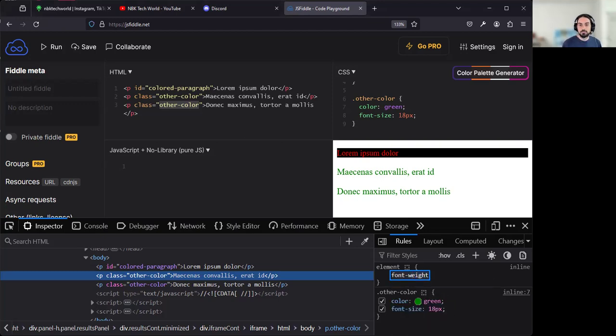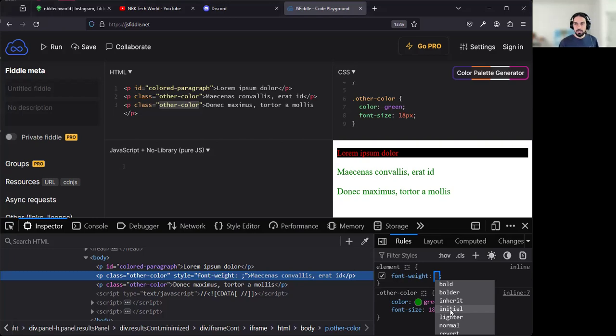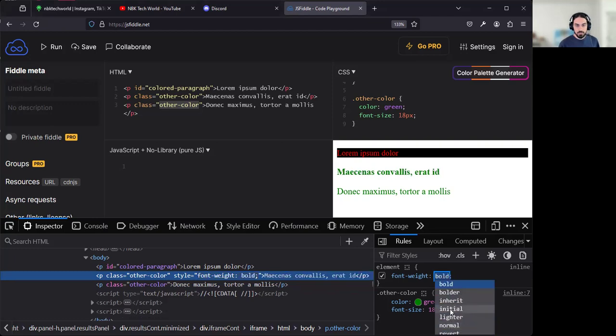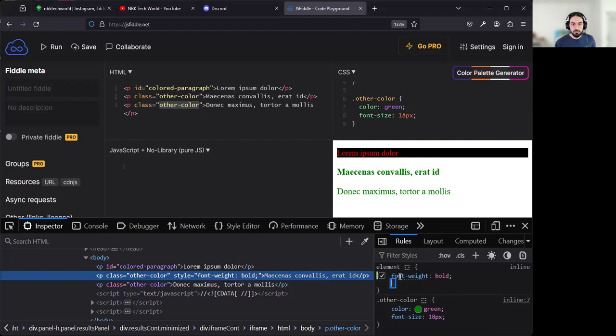weight. And then I press the tab key to go to the value, and I can see it suggests what kind of values I can use for this. So I can press the arrow key down and play around and see, okay, this is bold. Bolder, I don't see a difference visually. Inherit, okay, no longer bold. Initial, lighter, normal, and so on. Okay, let's try bold. I press enter, and that's what it looks like when the font weight is bold. So font weight is the property we can choose to make the text bold.